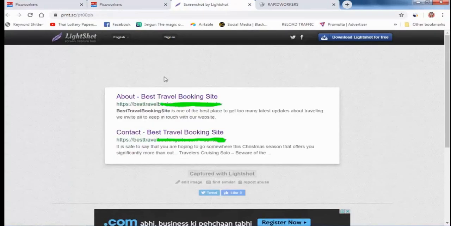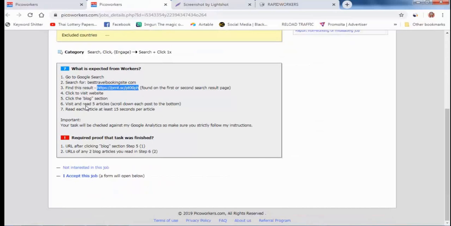If someone searches on Google these keywords, this website comes on top on the Google first page. After that, people go to his website from the search engine. After that, what they want: click to visit the website, click the blog section, visit, read 5 articles, read each article 15 seconds per article. This is for good RPM. And your task, check against my Google Analytics. Make sure you strictly follow my instructions and require proof.